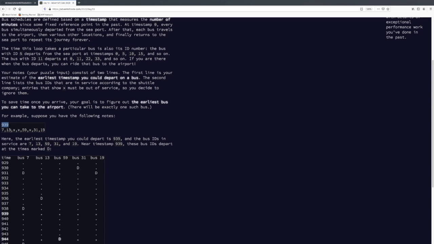Second one takes 13. These are a couple buses that are out of service. This one takes 59 minutes. This one's out of service. This one takes 31 minutes and 19 minutes. So what we need to do is find out which bus will come back to where we are closest to, but before obviously this time.